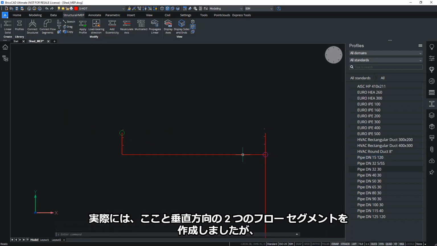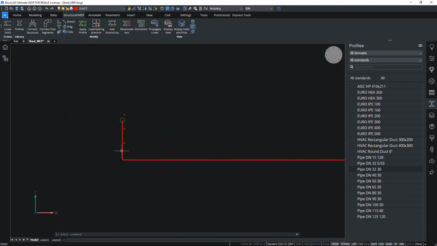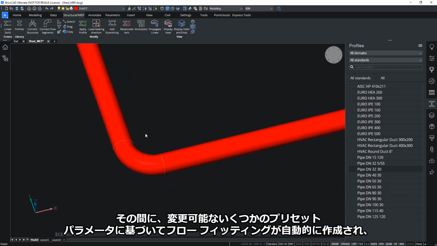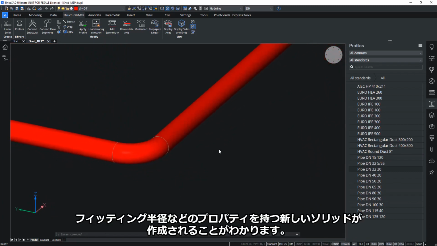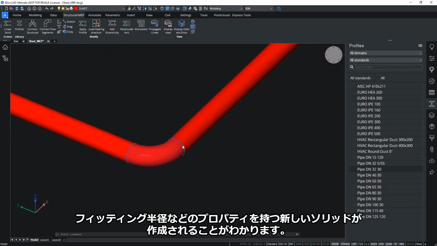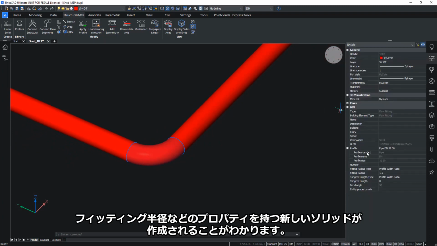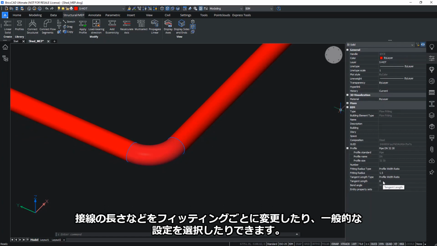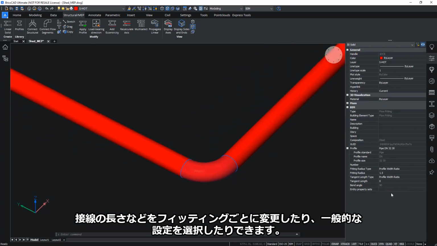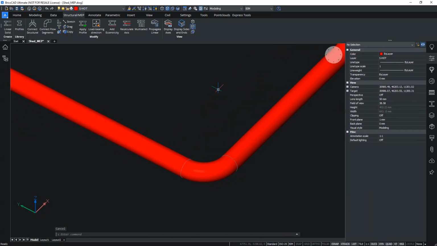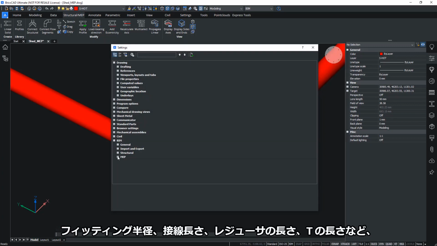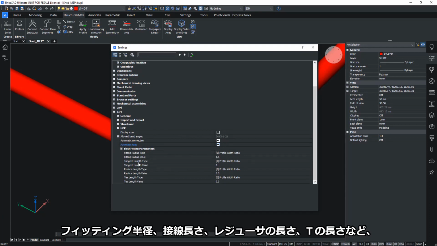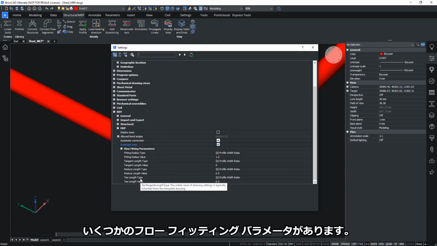Now actually, I created these two flow segments, this one here and the vertical one. But I can see in between that a flow fitting was created automatically based on some preset parameters that you can change. So it creates a new solid with some properties like the fitting radius, the tangent length, and so on, which you can change per fitting, or you can choose your general setting here under MEP. There are some flow fitting parameters such as the fitting radius, tangent length, reducer length, and T length.